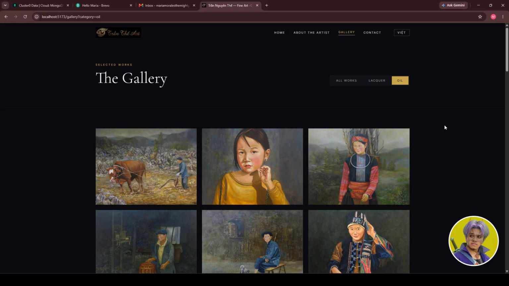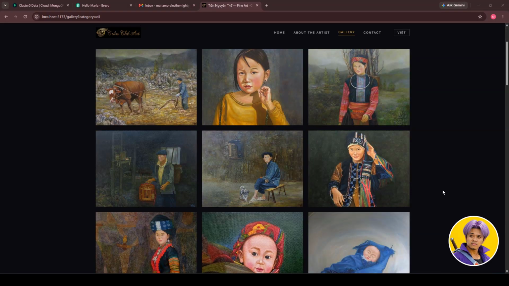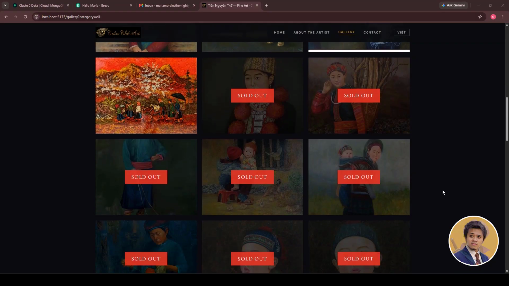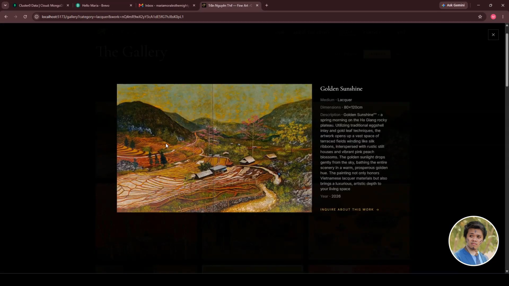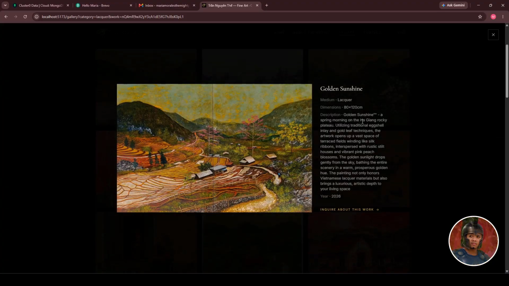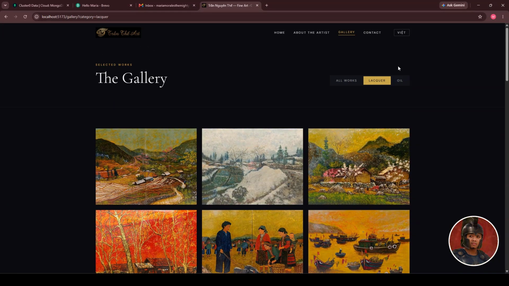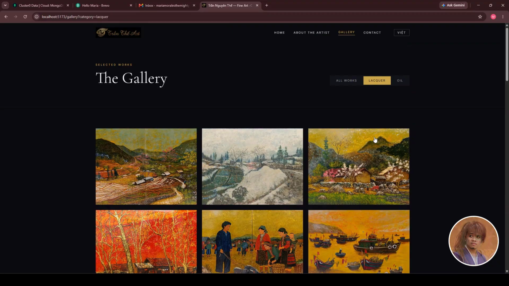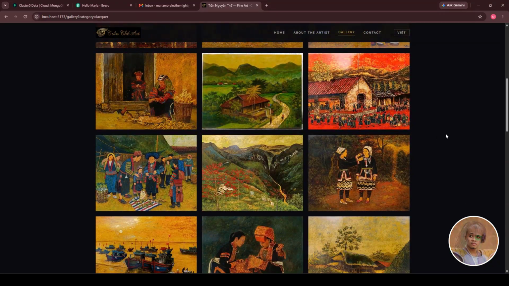Her friend is super talented. Then below we have some paintings that were sold out. When we click a painting, we can see a pop-up that shows more info about the painting. Going back at the top, we have some filters. We can show all works, or only lacquer paintings or oil paintings.